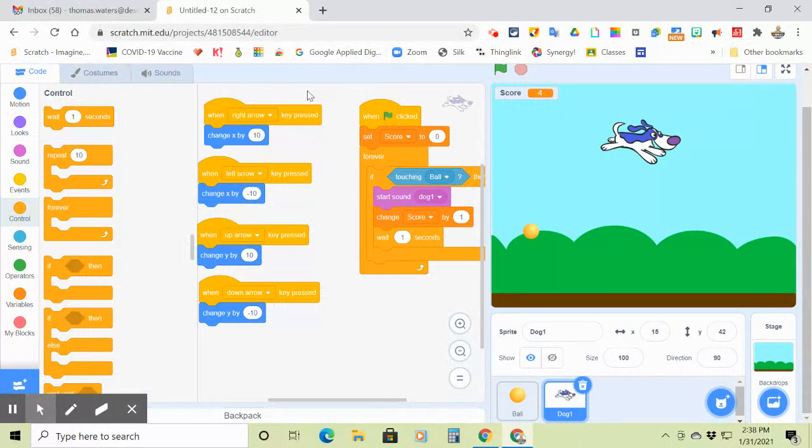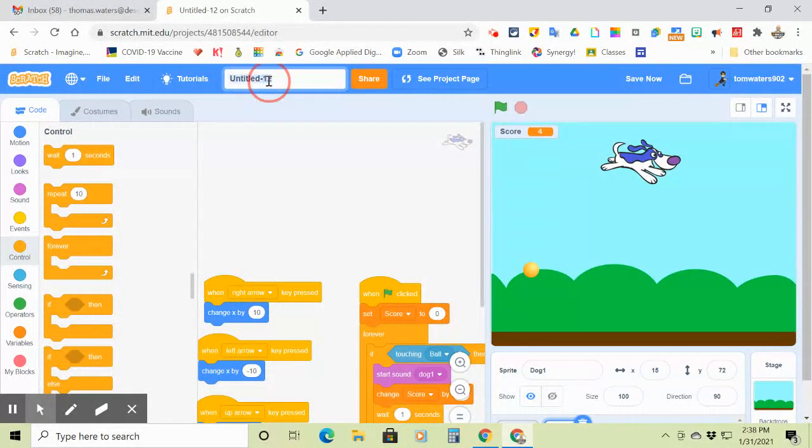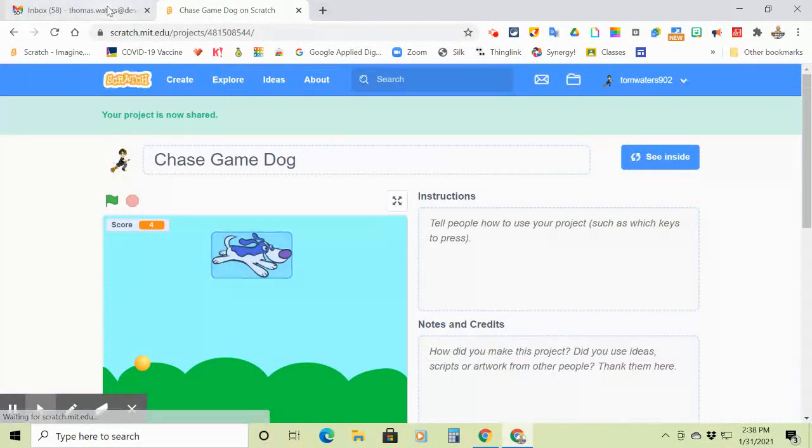My code is done. I need to make sure I save it. I'll call it Chase Game Dog. I have a dog. All right, and I'll save that one. I'll share it, and it's good to go. All right.